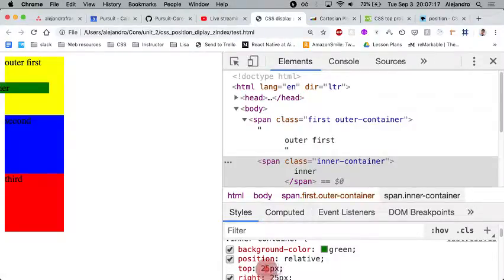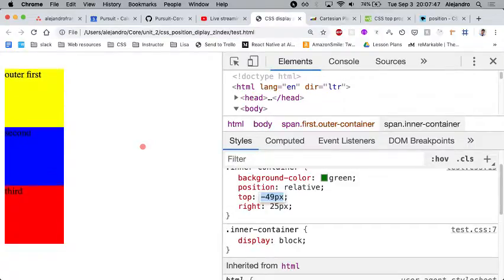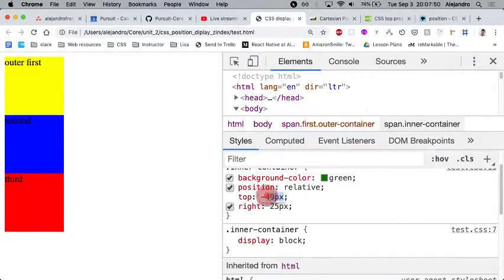Let's try top minus 10 pixels. So we can see that now that green box is over the text, and we could keep going until it disappears. And even if I try to scroll, it will not appear. So yes, you could do negative values for top and bottom, left or right.